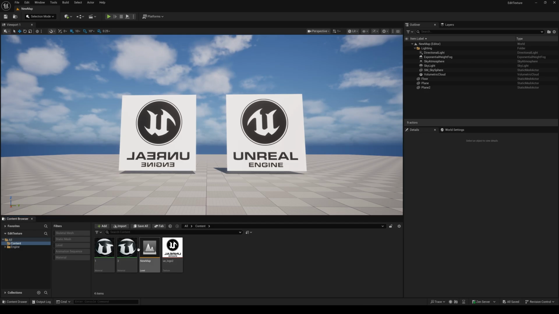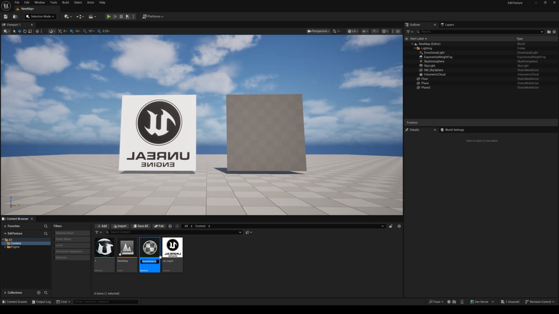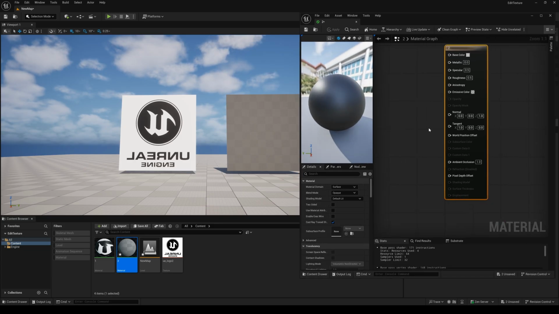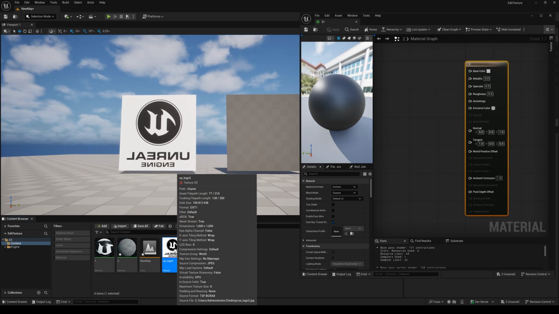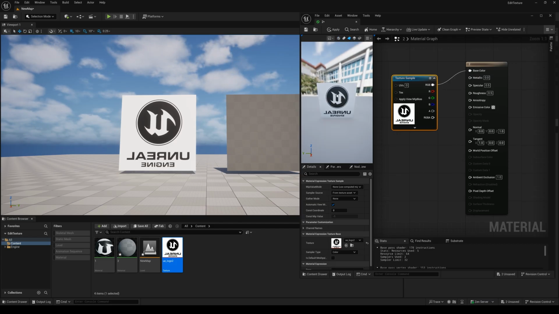So first I will delete this material, and I will create a new material, and I will open it. And then next I will drag these textures into here and connect to base color, and I change this view.